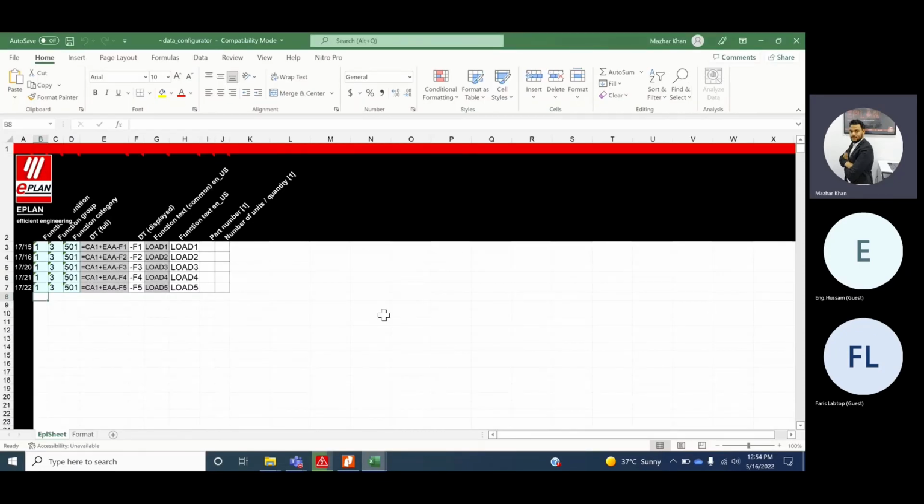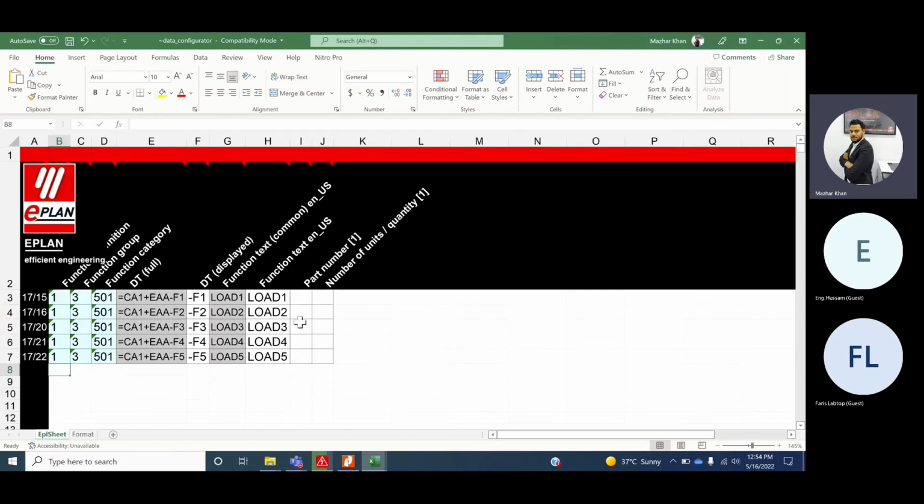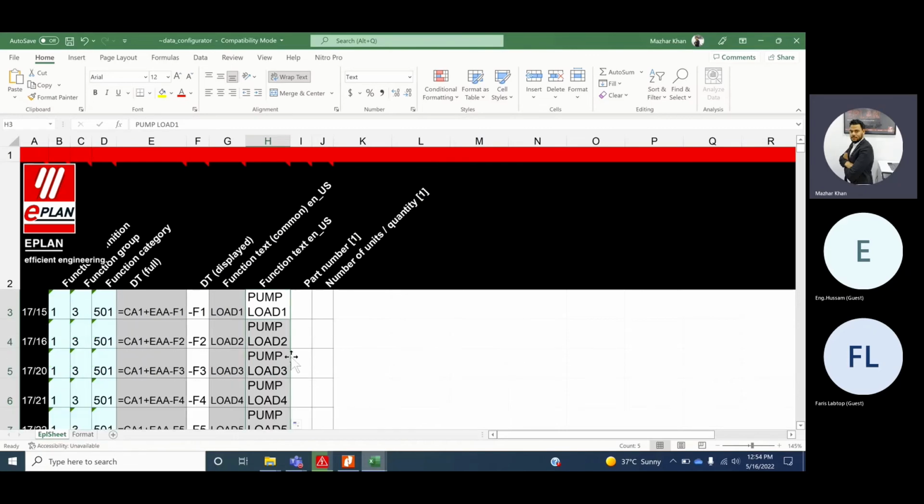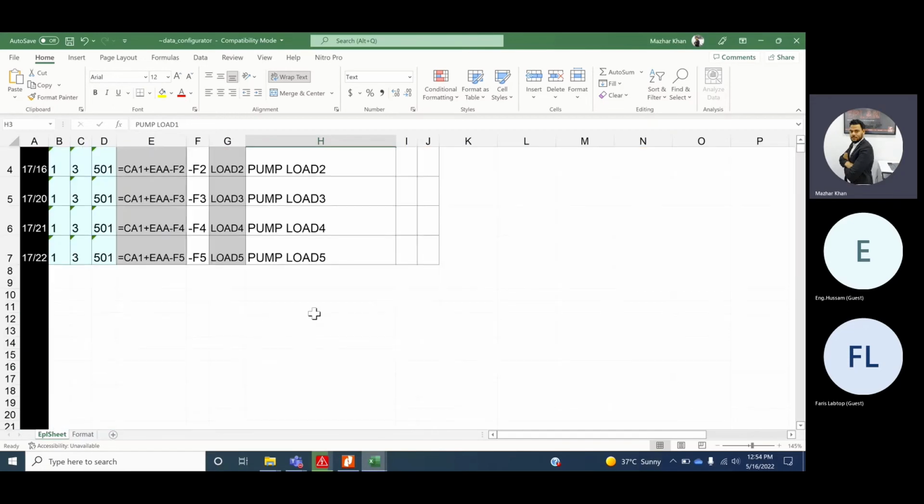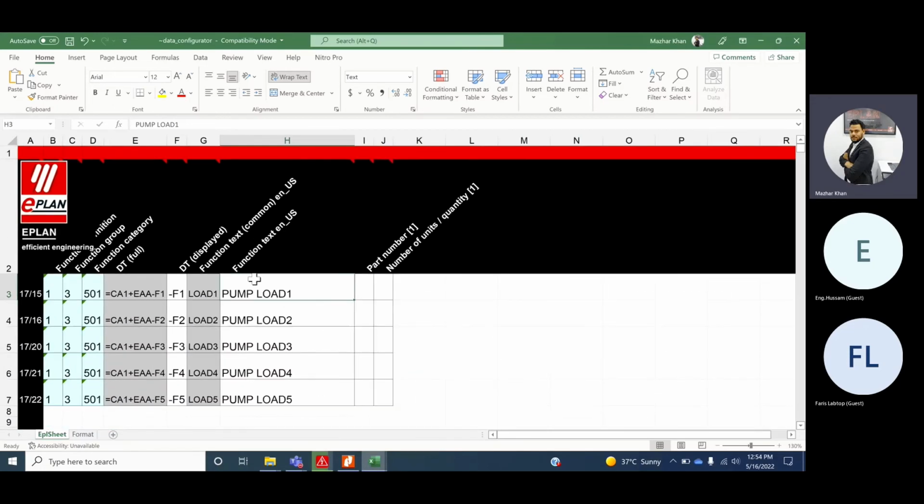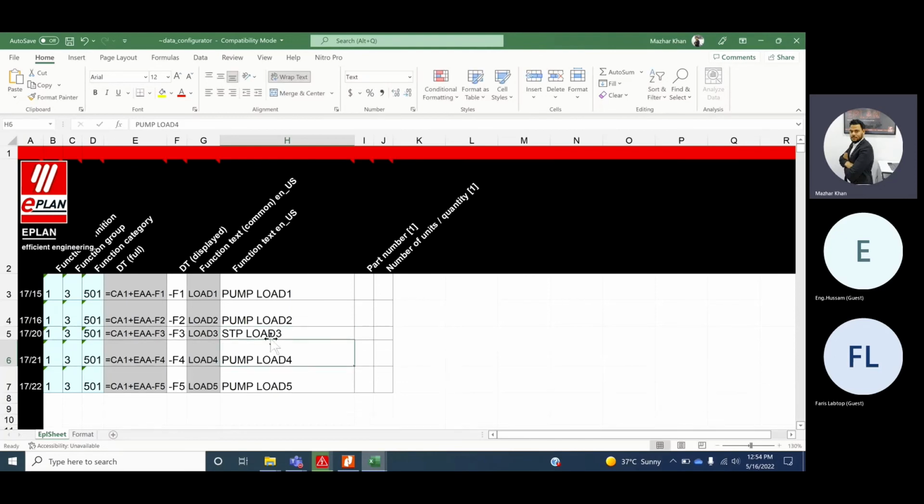You can see here, these are my details available. For example, instead of load, I will add pump load 1 2 3 4, and this one I will drag and drop and copy paste here. You can see what I'm doing, I'm changing the detail in Excel format. Instead of load only, I will put here pump load 1, pump load 2, pump load 3, pump load 4. For example here, STP device load 3. I'm making some changes here, and then I save it, and then I close it.